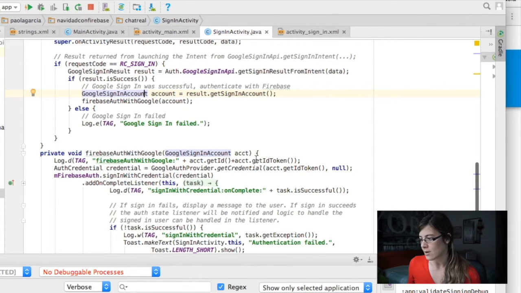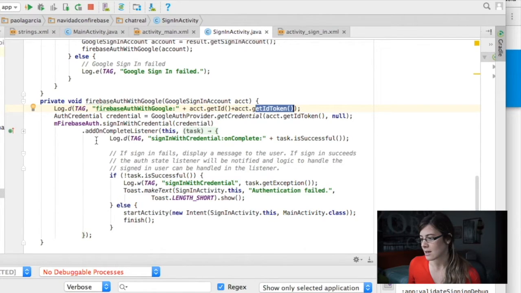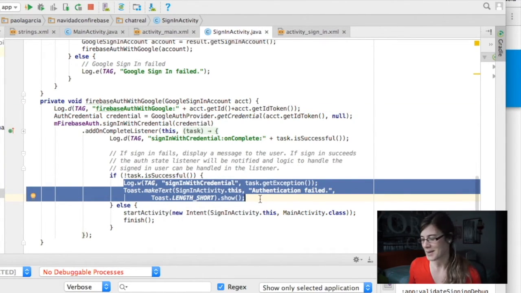So we are going to get the token and the credential, and with that we are going to use the sign-in with credential method of the Firebase auth to sign in to Firebase as well. Here we are, everything is okay.